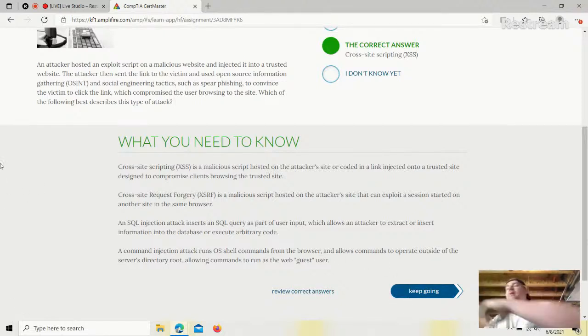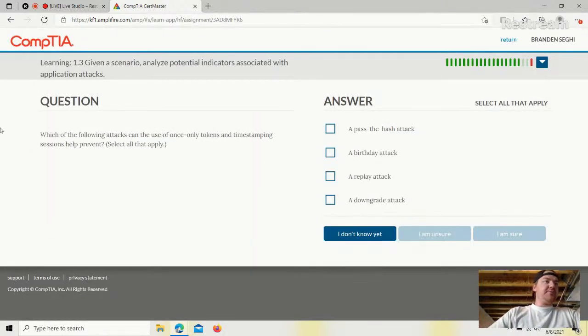Let's keep beating my head over this stuff. Okay, which of the following attacks can the once-only tokens and timestamping sessions help prevent? Replay attack and a pass-the-hash attack, I am sure.